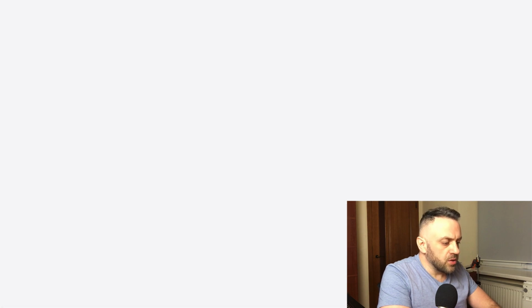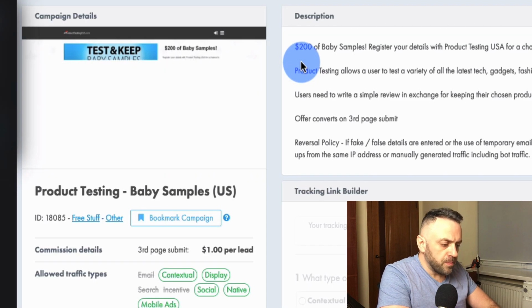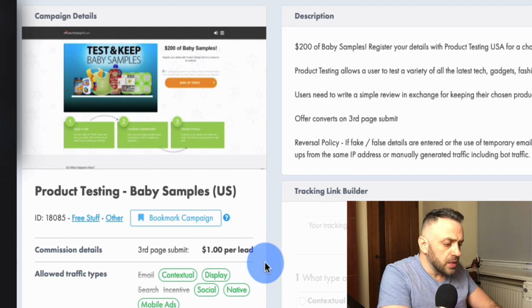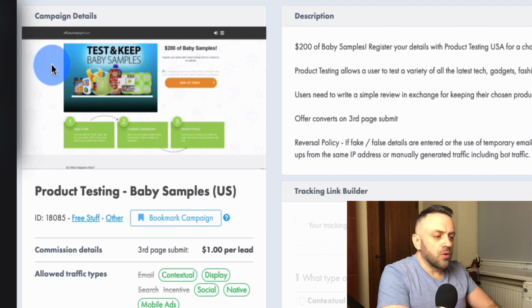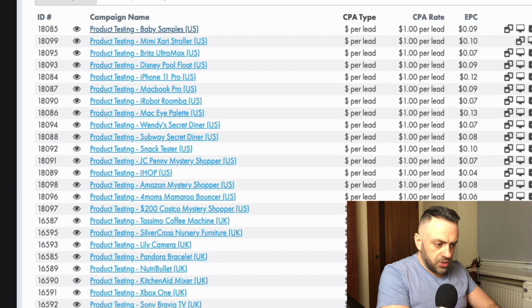You can go in here. You can look at the conditions, what they want. $1 per lead. They allow social, $200 of baby samples, register your details with a product testing USA for a chance to be selected. Offer converts on a third page submit. So this is a promising offer. It's only $1 per lead, but it's not a credit card submit or anything like that. All right, so let's just keep going.